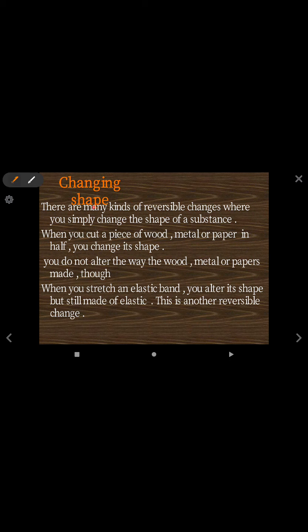Now we get to changing shape. There are many kinds of reversible changes where you simply change the shape of a substance. When you cut a piece of wood, metal, or paper in half and you change its shape, you do not alter the way the wood, metal, or paper is made. So, when you stretch an elastic band, you alter its shape, but it is still made of elastic. This is another reversible change.